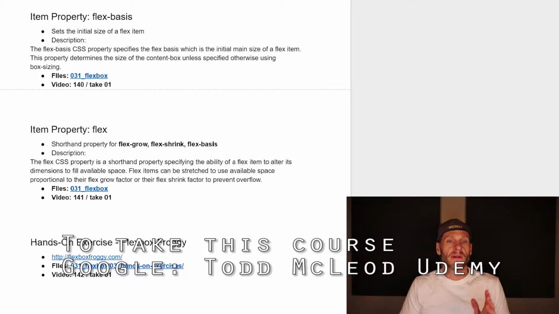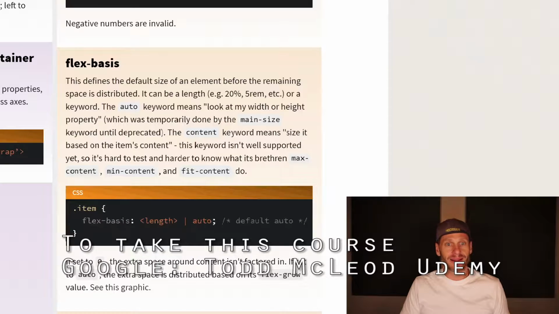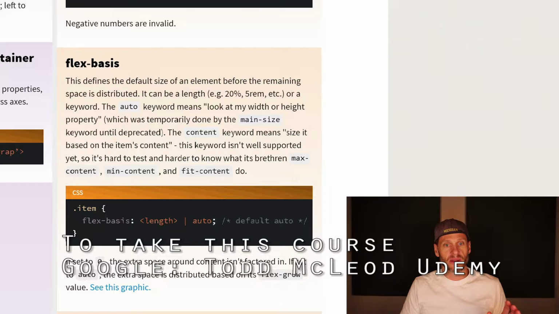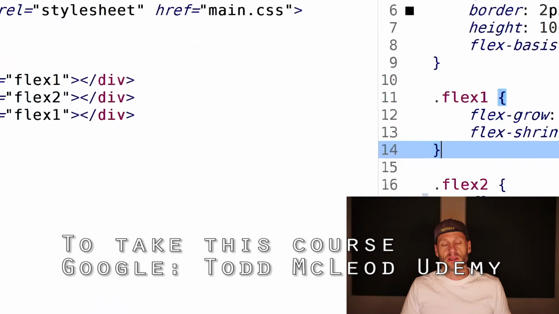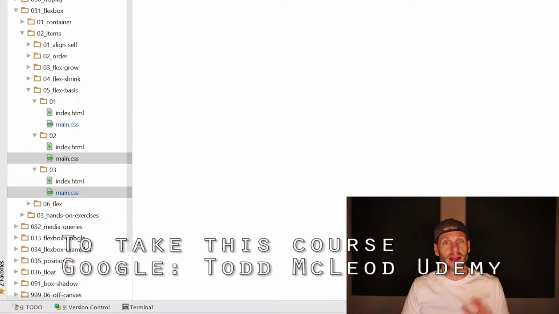So this is the MDN description. Flex basis specifies the flex basis, which is the initial main size of a flex item. The property determines the size of the content box unless specified otherwise using box sizing. Do not look at the description here at CSS Tricks. This part of the description is pretty good, and then it falls apart and gets super confusing. They recommend that you go look at this graphic, which I think is way too much detail, so just stick with the way I described it. You don't have to know all the super nuances at this point, or ever, maybe.